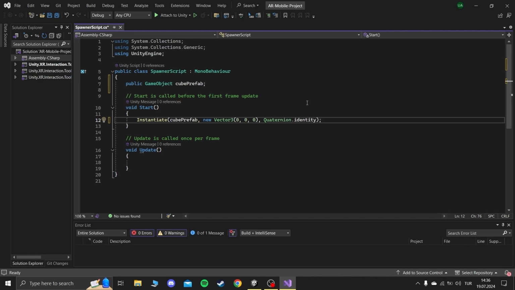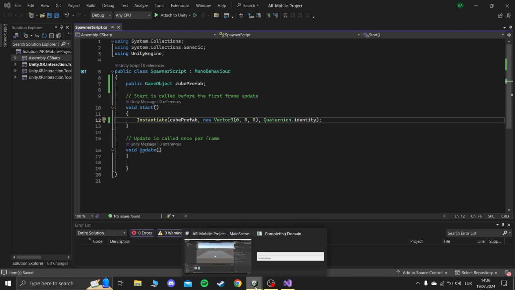Putting it all together, when the game starts, the start method is called and the instantiate function creates a new cube at the position 0, 0, 0 with no rotation. This allows us to dynamically add objects to the scene with scripting. Let's save it with Ctrl S and go back to Unity.